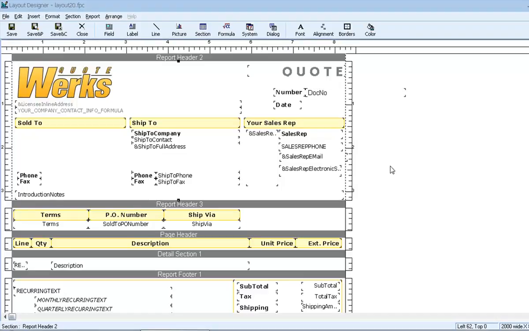Then we can resize it. We can resize fields manually by selecting it, and then we'll notice that we have these resizing handles around the border. We can grab any of those handles and drag in any direction to manually resize the field.